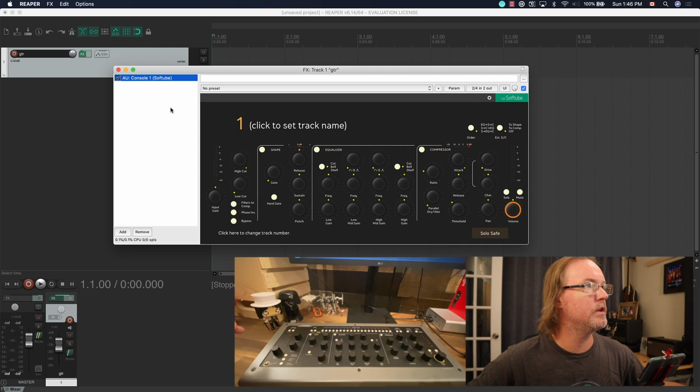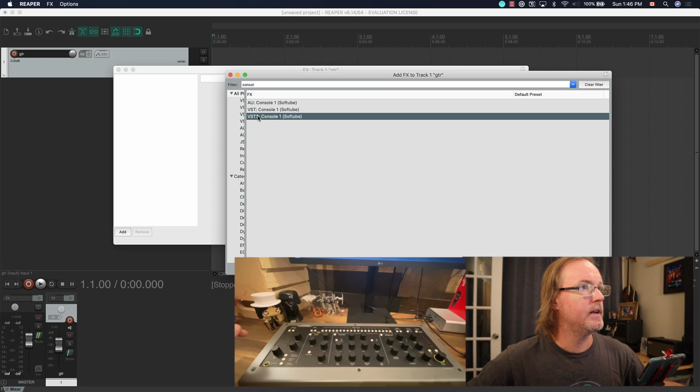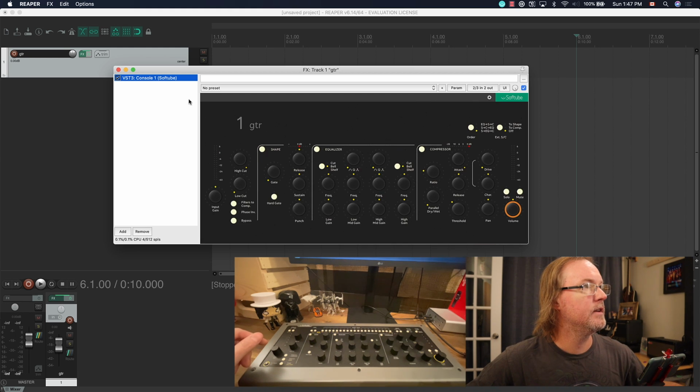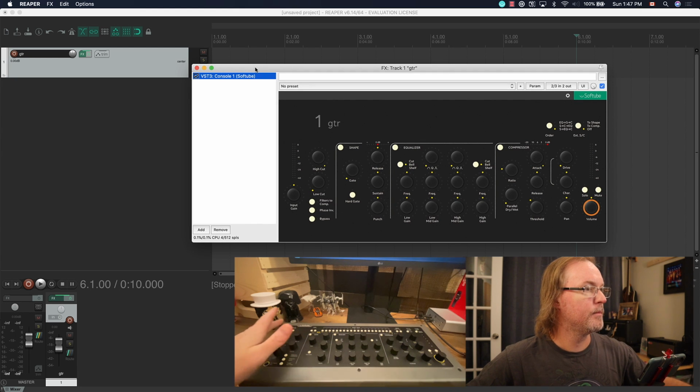So make sure that when you do add the plugin, let me get rid of this, remove all of these. When you do add it, add the VST3 version of the plugin, and then now when I go into settings, here's all the extra options that you get with Reaper. So sidechain support, controlling DAW functions like volume and panning, track selection, name, and number are already done out of the box.